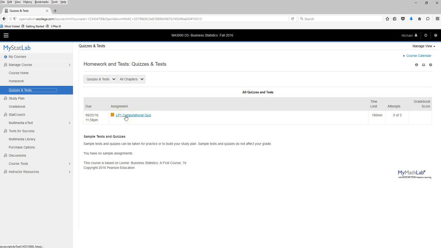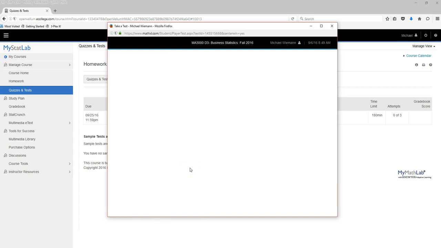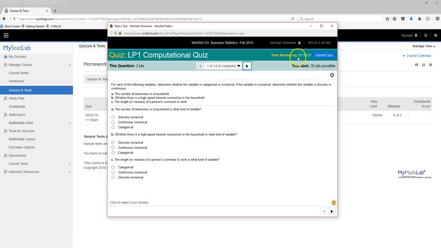So I'm going to go ahead and open up a computational quiz. It's going to show you, again, 3 hours to complete the quiz. You've got 3 attempts on it. I haven't tried it yet, so that's why it's showing 0 out of 3. I'm going to click Start Test in this case. You'll notice in the upper right-hand corner, it shows you how much time you have left.